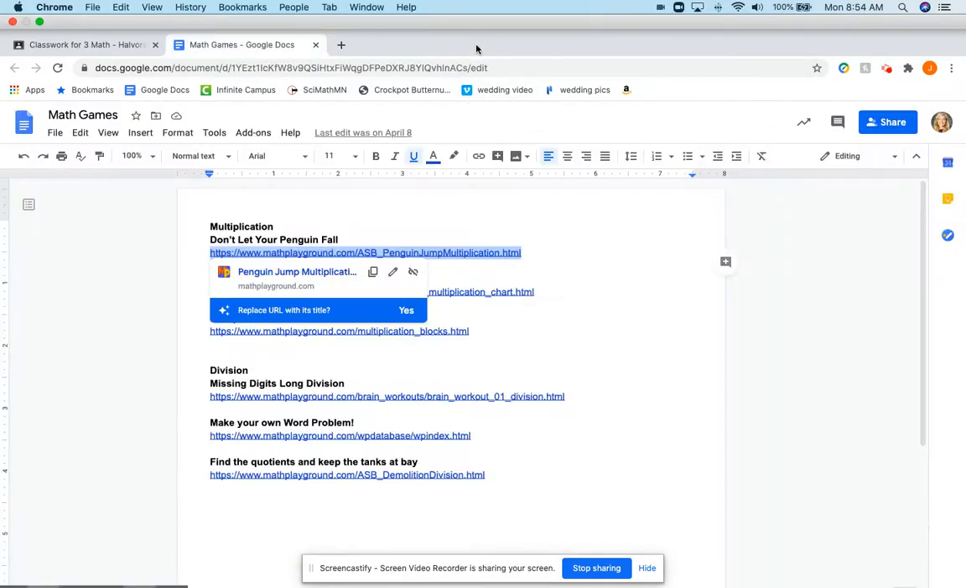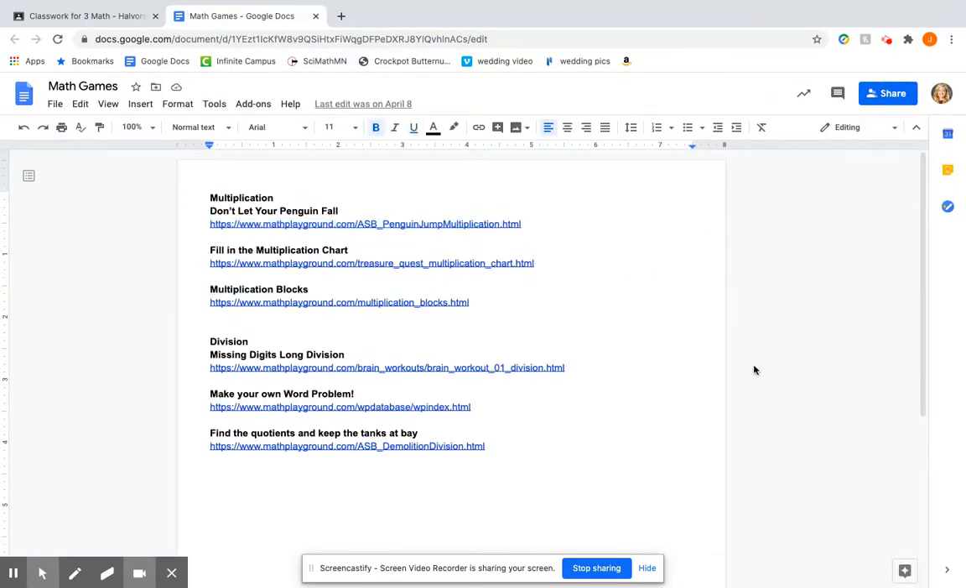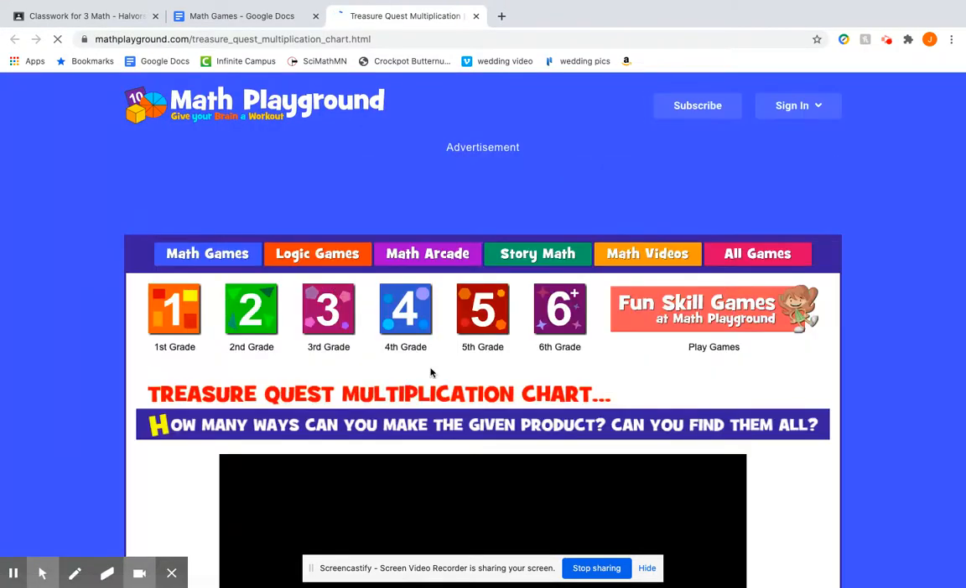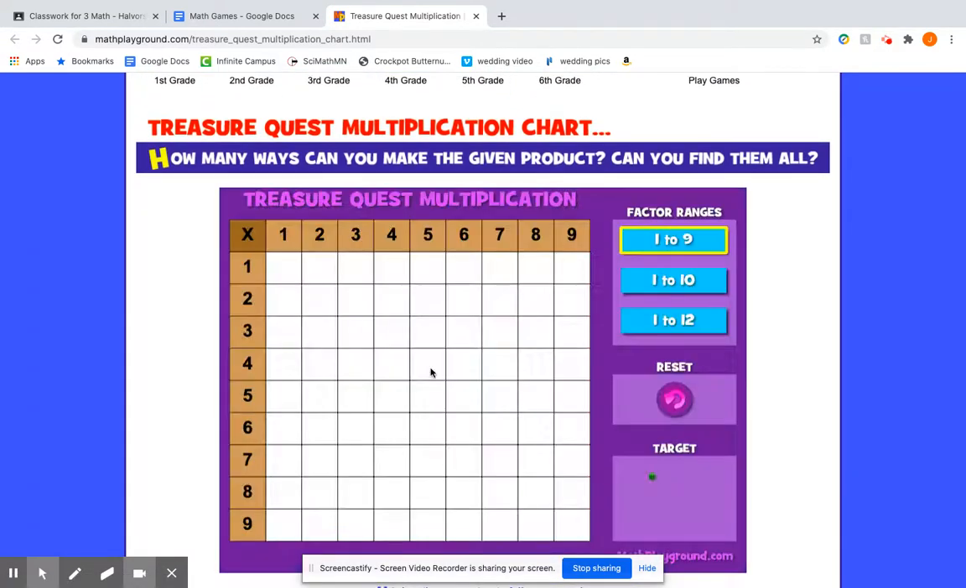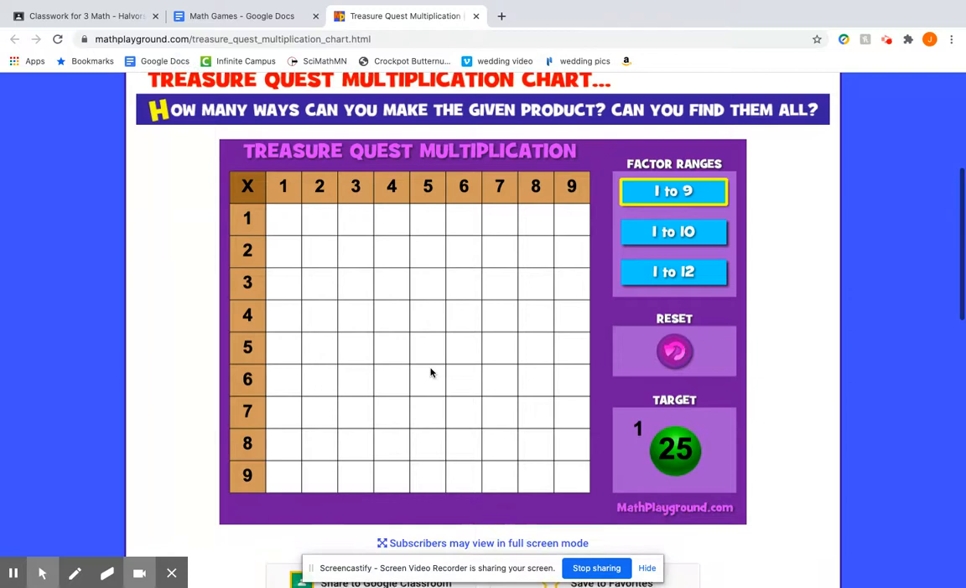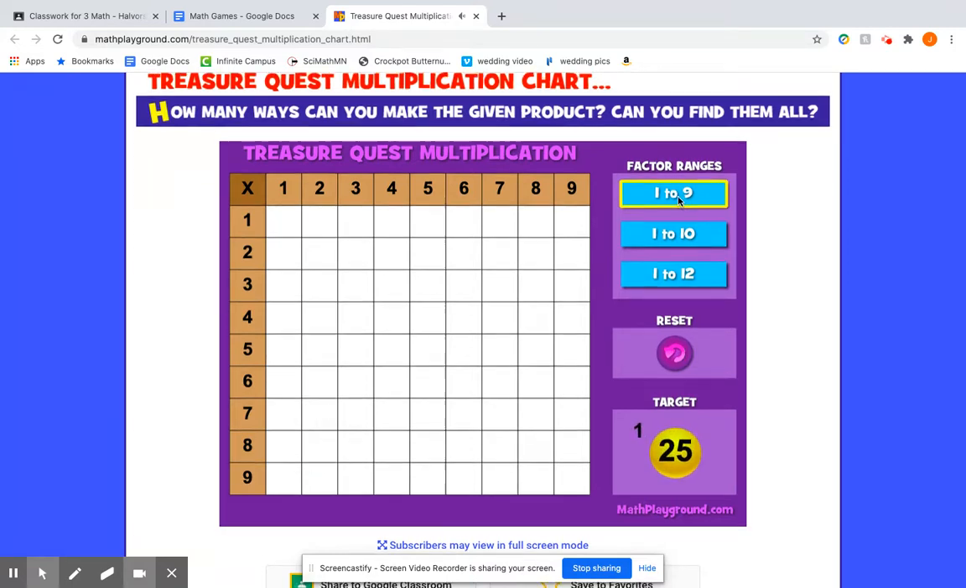So we're going to close that out, go back to our math games. So the next one is fill in the multiplication chart. Go ahead and click on that or copy and paste it if you need to. Treasure Hunt Quest multiplication chart. How many ways can you make the given product? Can you find them all? Okay, so what we do here is you hit that and then the answers come up. First we need to say factor range 1 through 9.